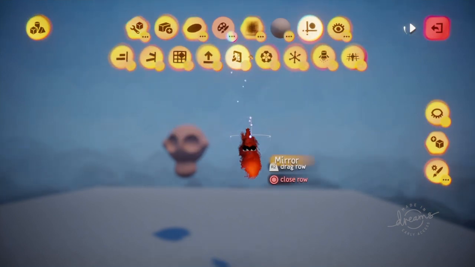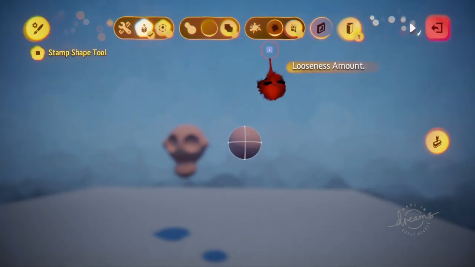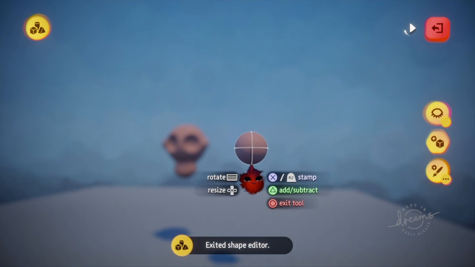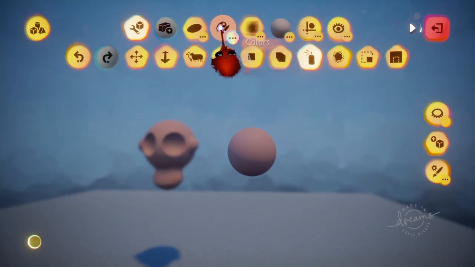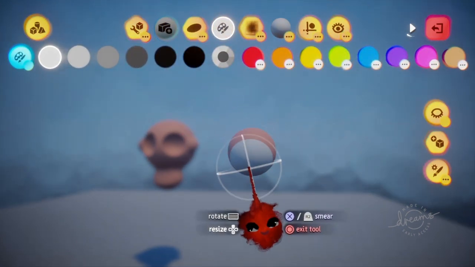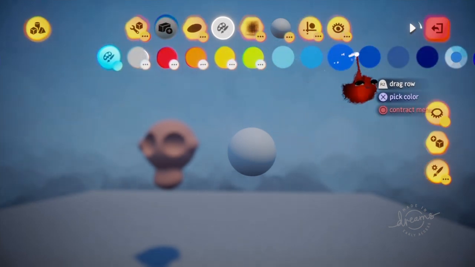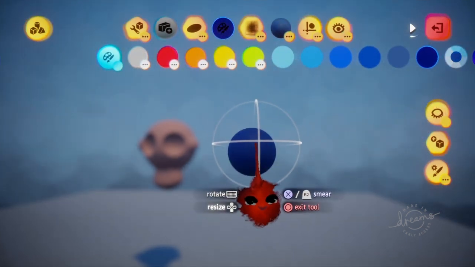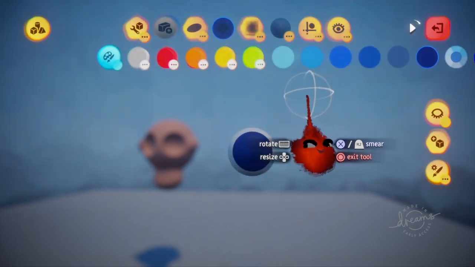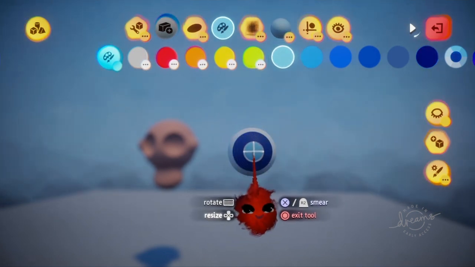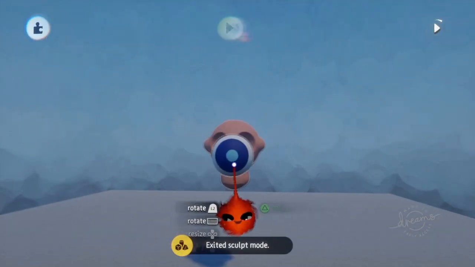Let's turn off mirror mode. And let's lower the looseness amount to increase quality. Right now what we're going to do is we're just going to paint the eye whatever color you want. Depends what eye you're using. Let's do dark blue. And let's do a metal blue. Alright, so these are the eyes I'm going to be using.